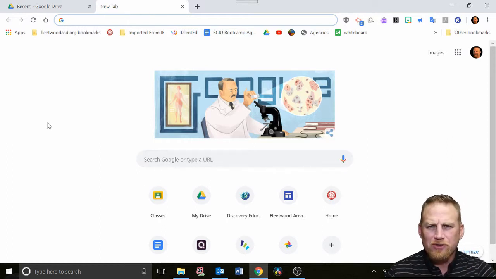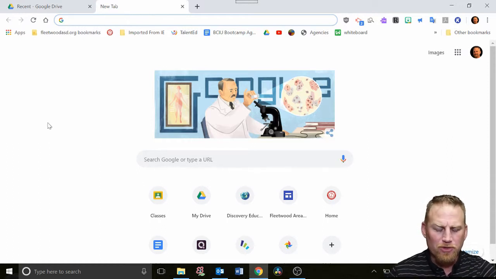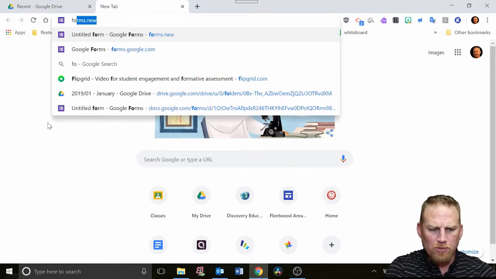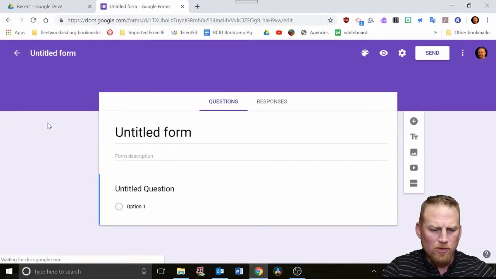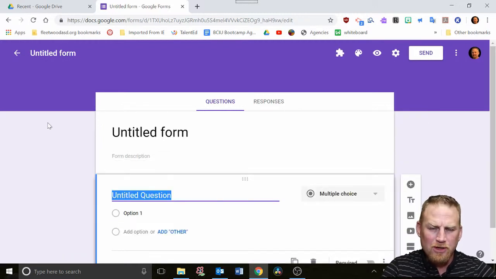So there are a few different ways that you can get into the Google Suite programs. One of the new ways is you can just type in forms.new in the bar at the top. When you do that, that'll open up a brand new Google Forms quiz for you. That also works for docs. You could type in docs.new, sheets.new, and so on. Those Google Suite apps or programs will open up a new one automatically. It's a shortcut that just came out a few months ago.